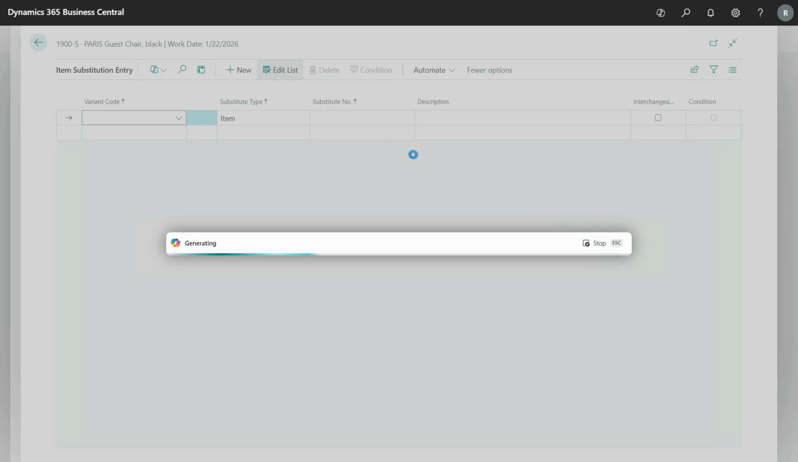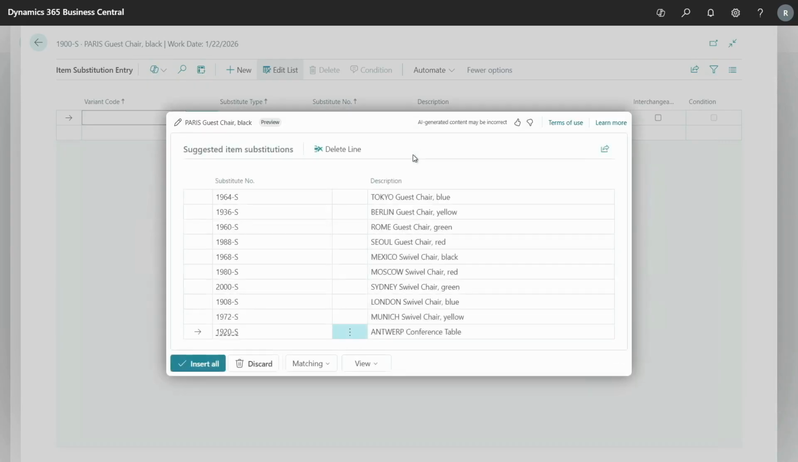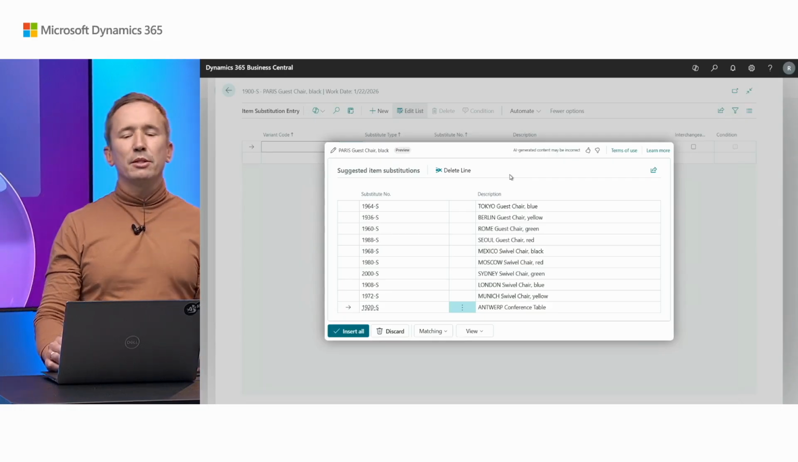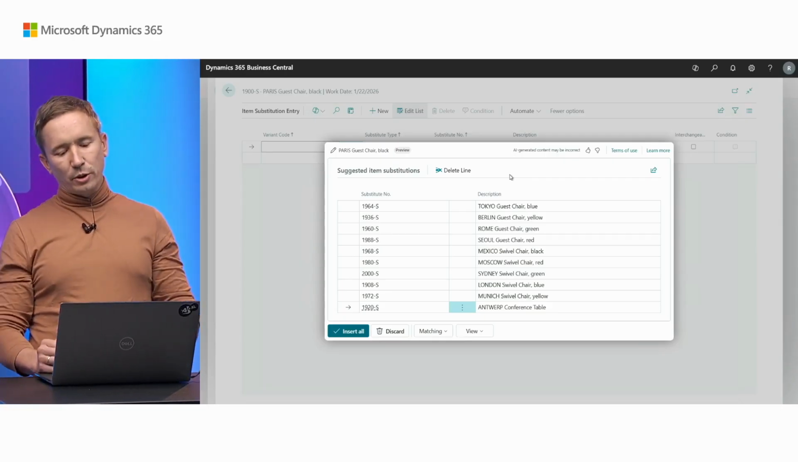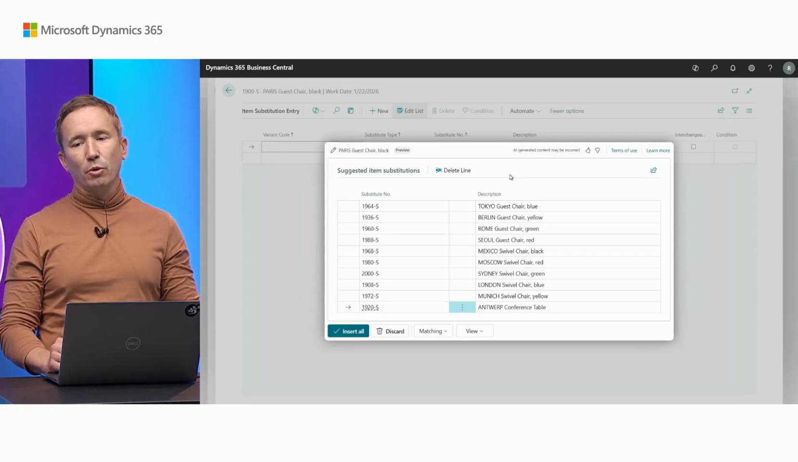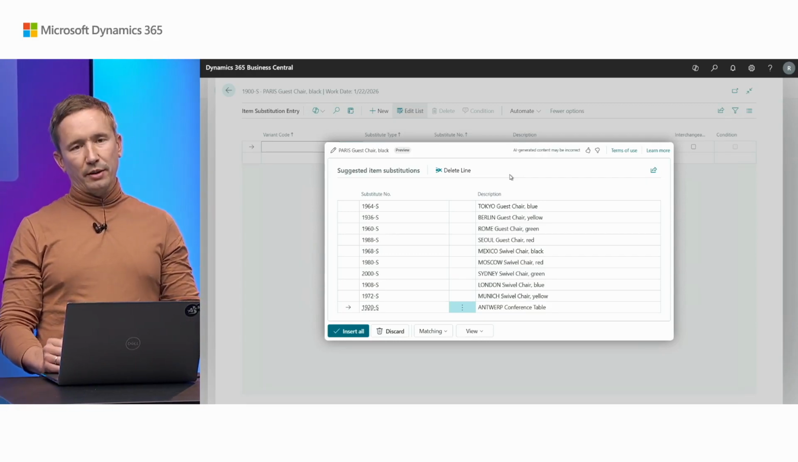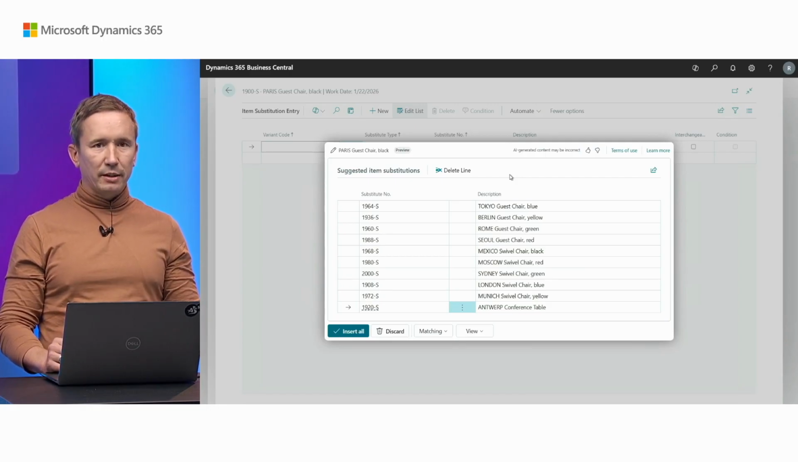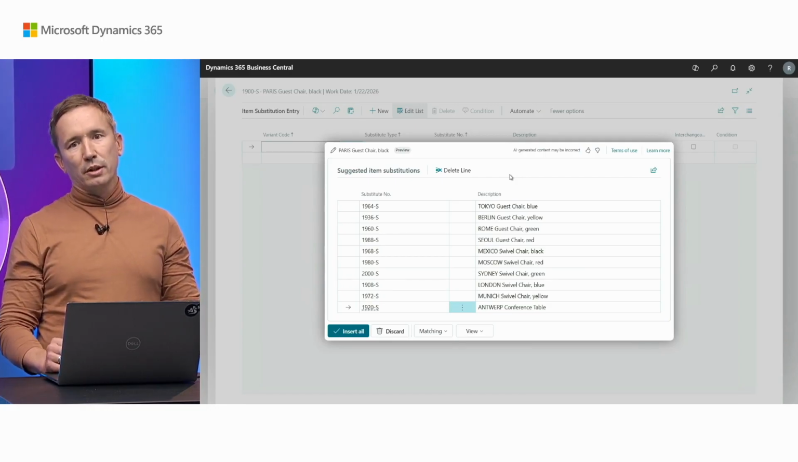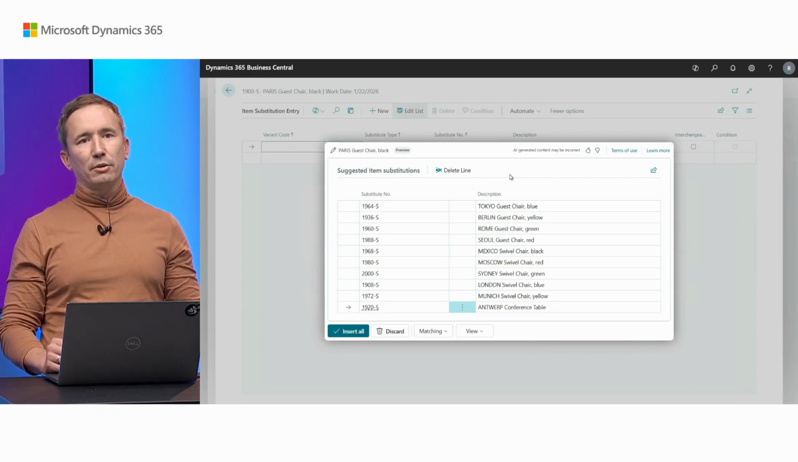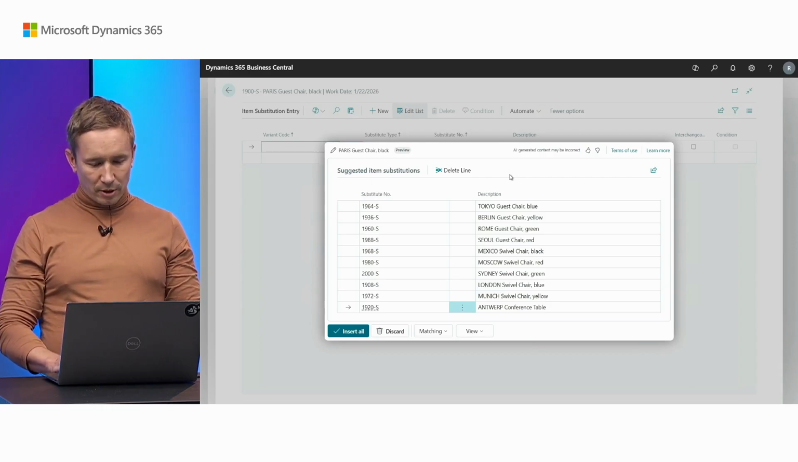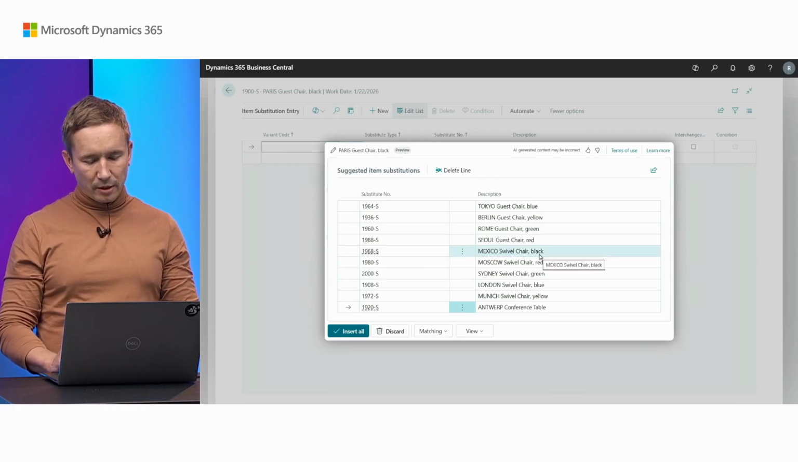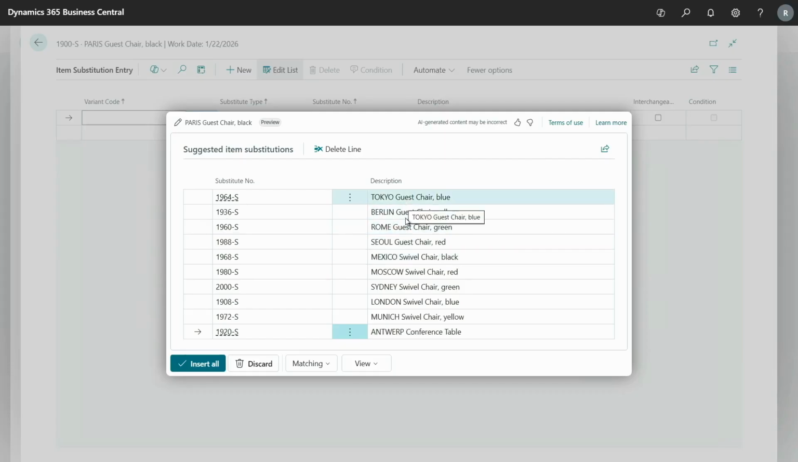What's happening behind the scenes is we take the item description and send it to the LLM to extract search keywords, both main search terms and additional search terms. Then based on those search terms, we search in all the fields that Predrag mentioned before, and we get a list of candidates. After that, we do re-ranking using embedding to get the best results. As you can see, for our Guest Chair Black, we got some guest chairs on top.